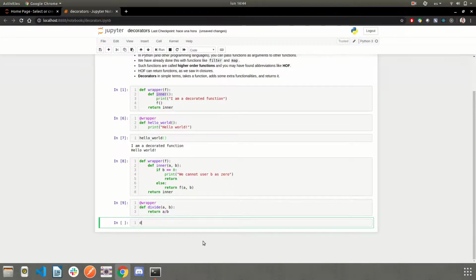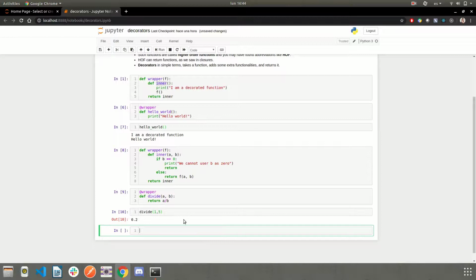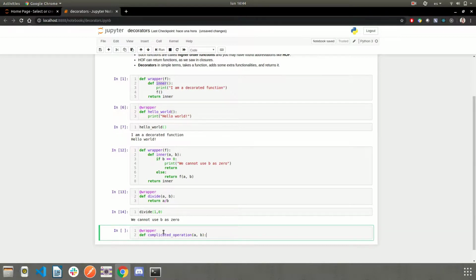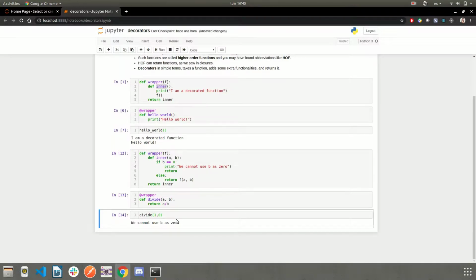and we call it like this. Okay, so first, let's call it with 1 and 5. It's 0.2. Now with 1 and 0, it says we cannot use b as 0, and it didn't return anything. And as I told you, we can use this wrapper with complicated operation, which is not necessarily dividing by, but b cannot be 0, and then we're using this same code. And if we use b equal to 0, the same message is going to appear. So it allows us not to repeat code.